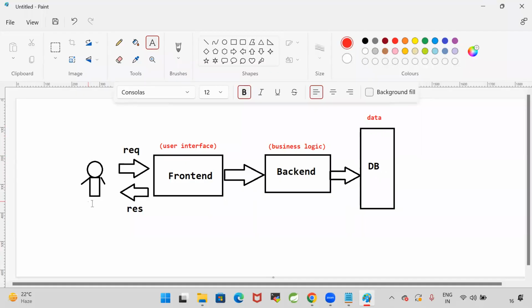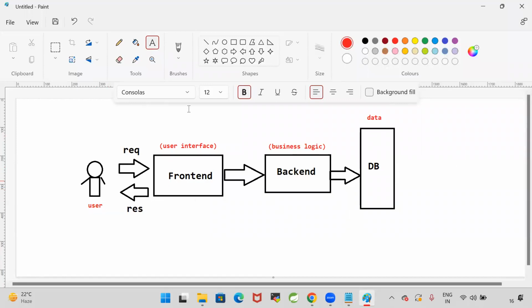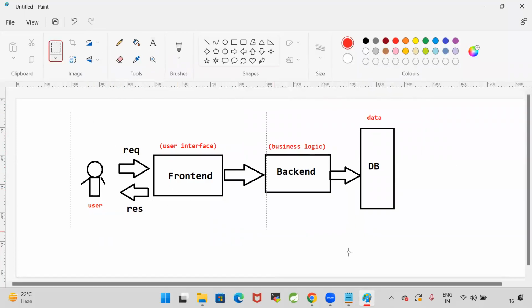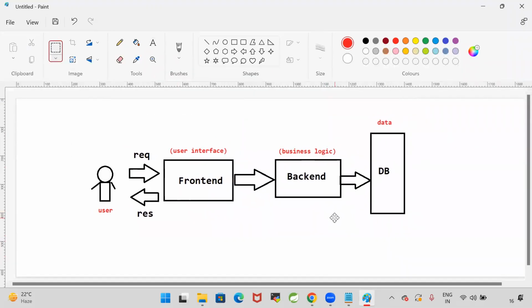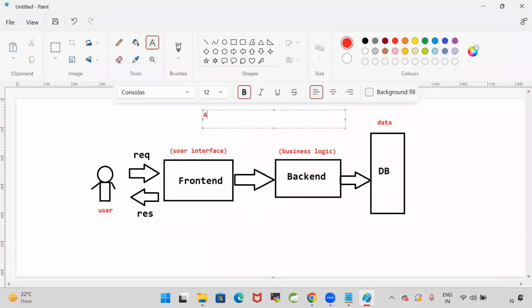And here, user will be available. User will be sending a request and response. A user will be sending the request and the user will be receiving the response. This is application architecture. So tomorrow, as a DevOps engineer, when we are deploying our applications, first we need to understand what is architecture of our application. So this is called application architecture.